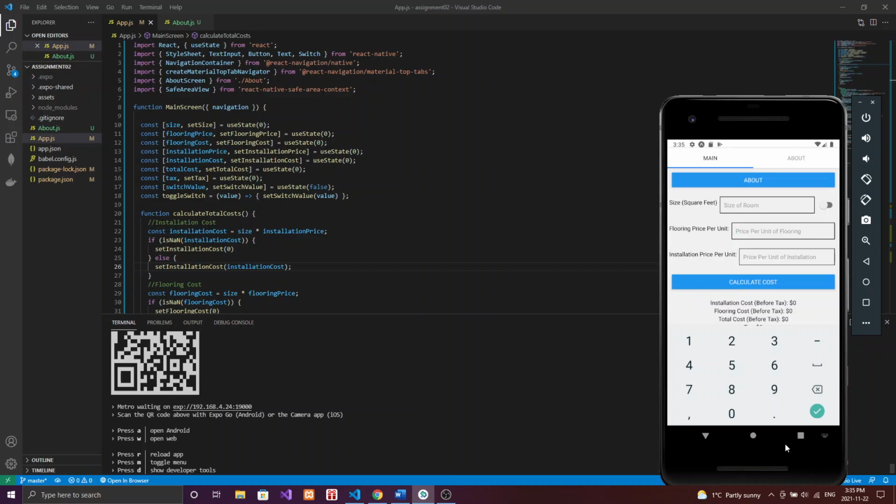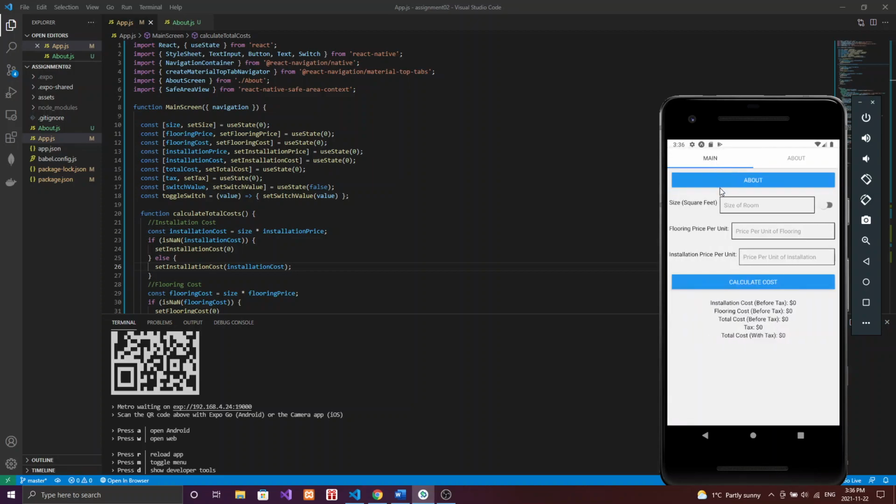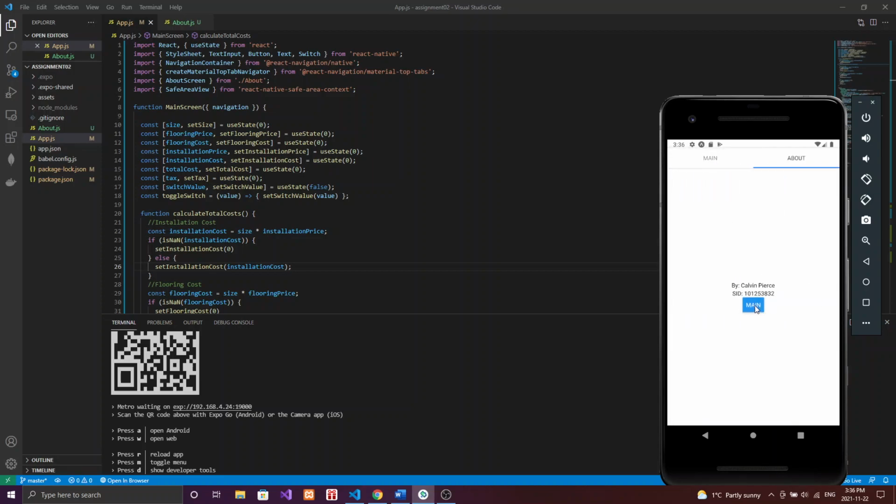We have two main components right here: our main screen and our About screen. I just have the app preloaded for quickness and easy access. As you can see, we can get to our About screen either through our tab or through our button. I will showcase how both of them work. You click the tab, you go to our About screen. You can see "by Calvin Pierce", followed by my student ID. And you can either hit the tab to go back to the main, or you can hit the button as shown there.